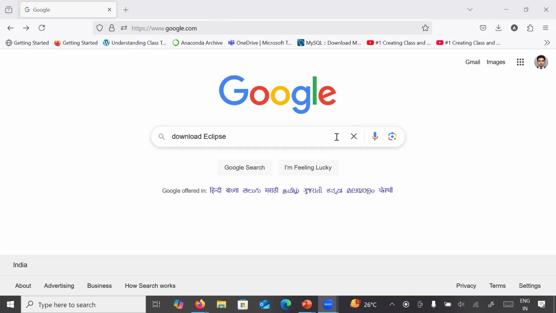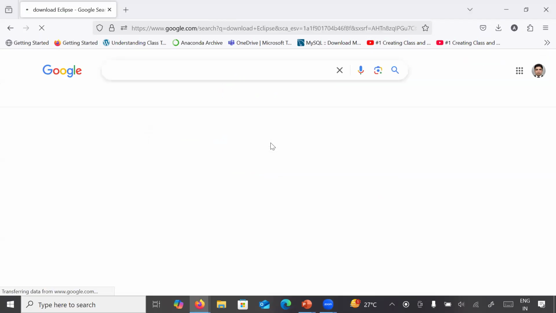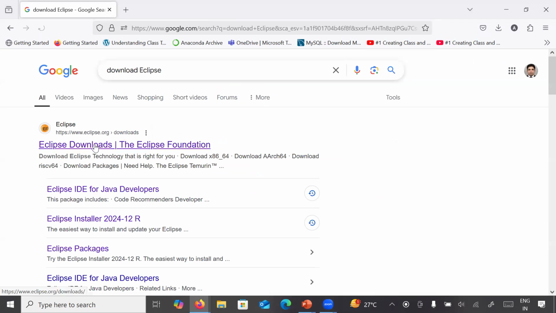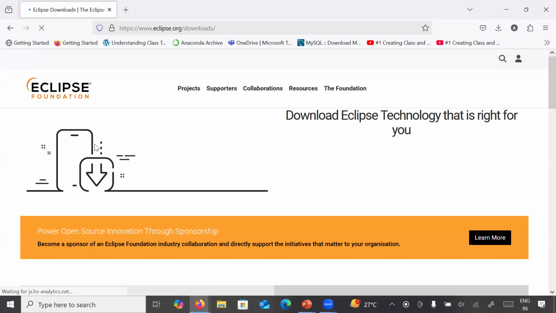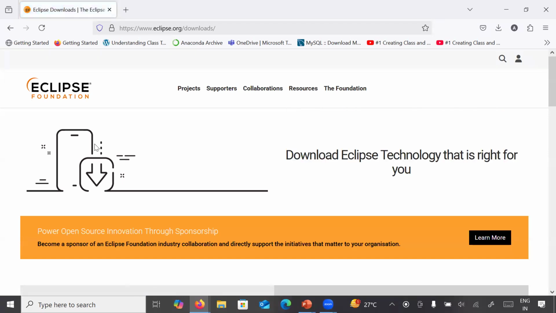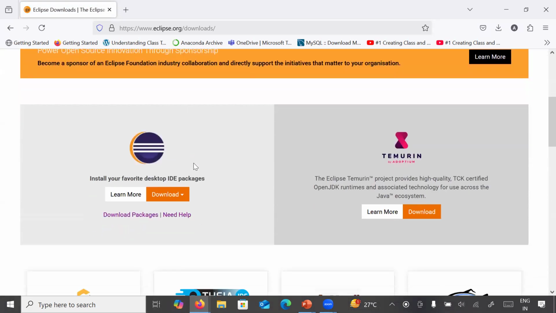So let us simply type download Eclipse and press enter. Click on the first link, Eclipse download. It will redirect you to the official page of Eclipse IDE. So this is a page from where you can download Eclipse IDE to create your first Java program. Scroll down and here you can see there is a link, download packages.